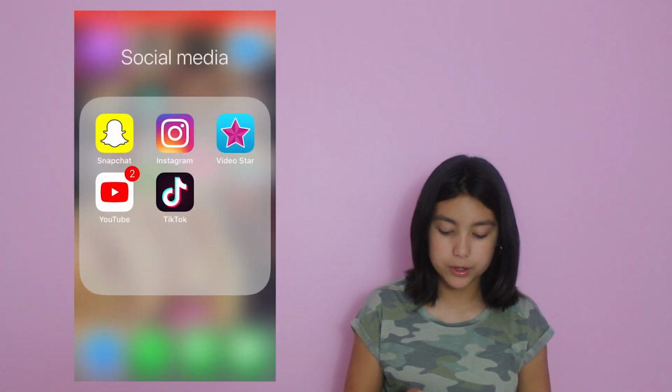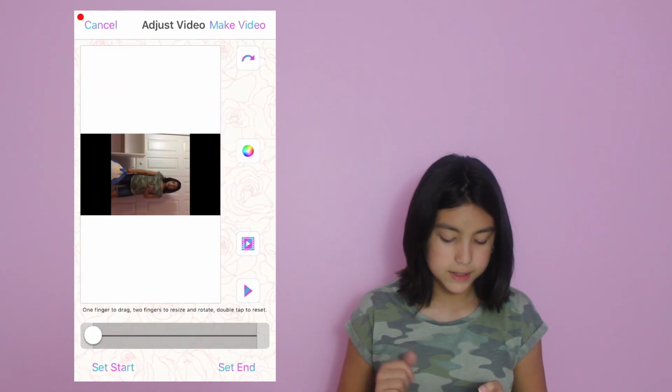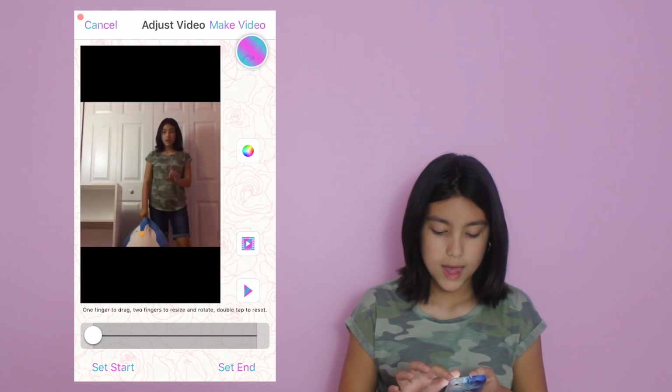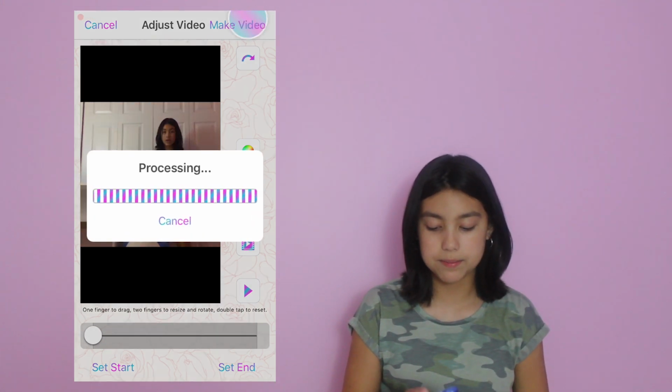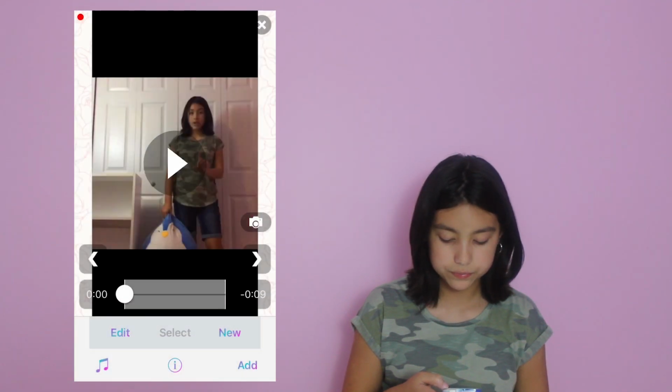Okay, now this is the part where you need Video Star, so you'll click Video Star. And if you don't have this app, it's on the App Store, so you can just download it on there. Press the plus in Video Star and press Edit Video. You press Recently Added, and the video you just edited. And then there's an arrow going like that, and so you press that, and it makes the video go to the right direction. Then you press Make Video. It's going to say Processing. And then you're going to play the video.